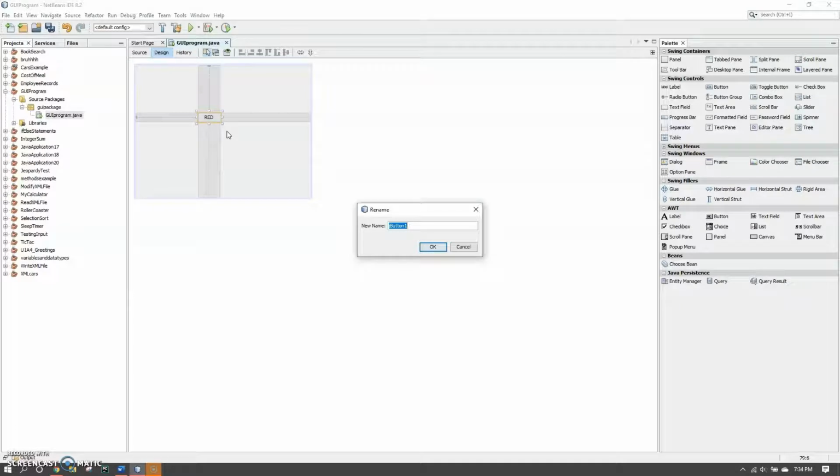Right now, the program is going to call this button JButton1. We want to make sure it has a specific name so it can get referenced easier later on. So let's just call it red button for now. You want to make sure that for all of your buttons and everything over here, you change the variable name and give it a specific name that you can recognize in your program. So let's click OK.